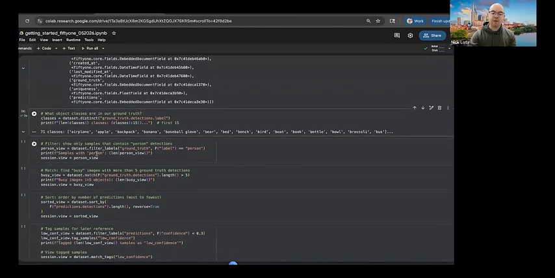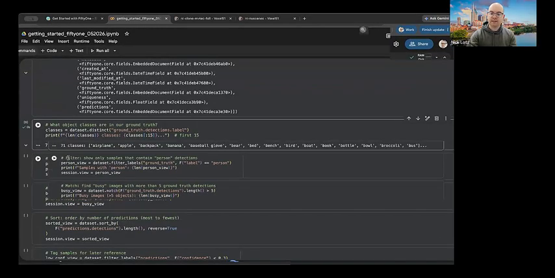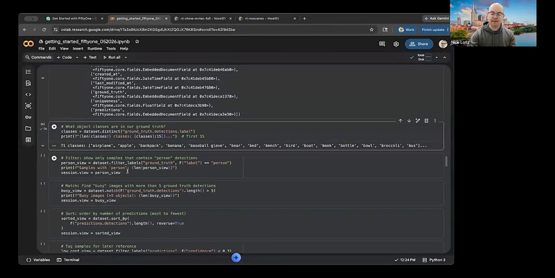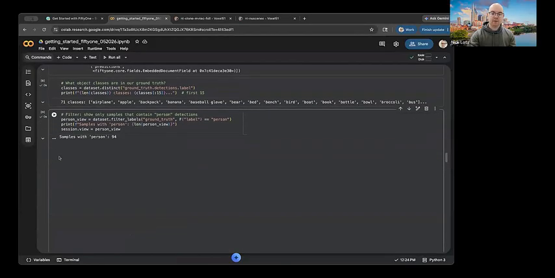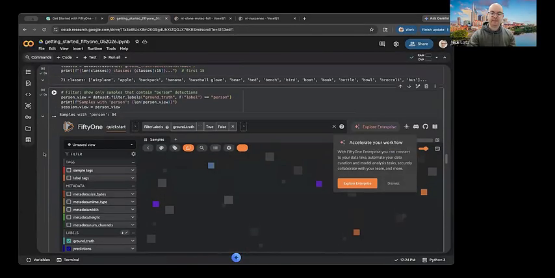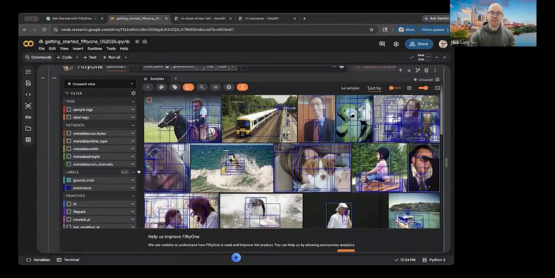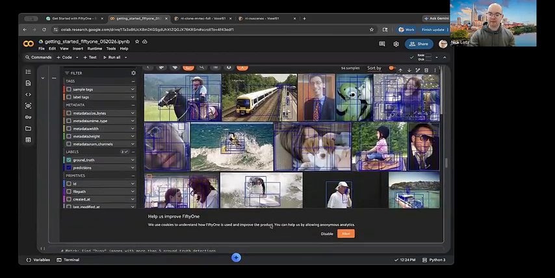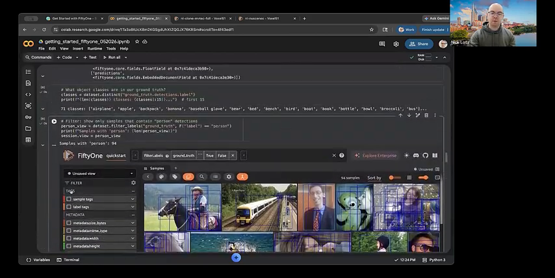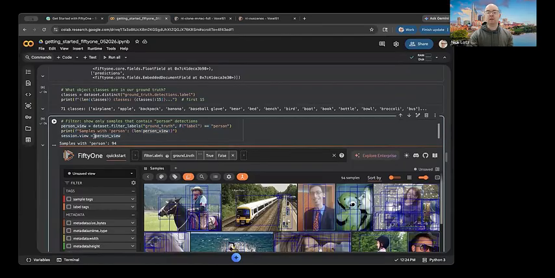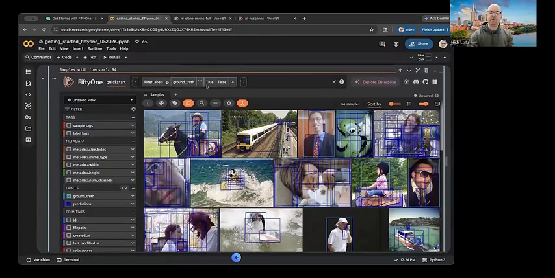But I might say, hey, I want to filter and only show samples that contain person detections in them. So I can create a view called person view and then filter based off samples that have the person label in them. And we can see that out of the 200 samples, 94 of them contain people in the ground truth. So the order of operations is we create this view, and then we call the session.view method, and that will reload the app with that particular view up here.